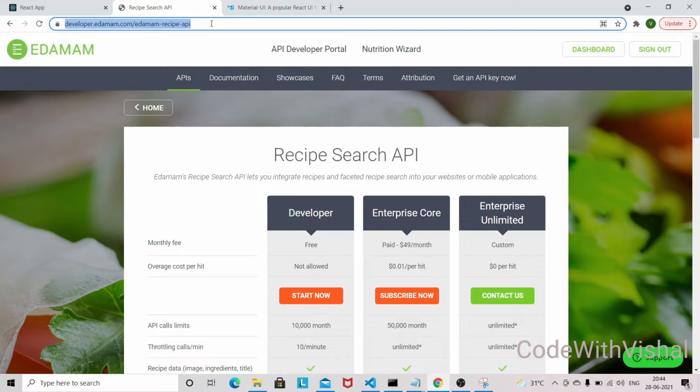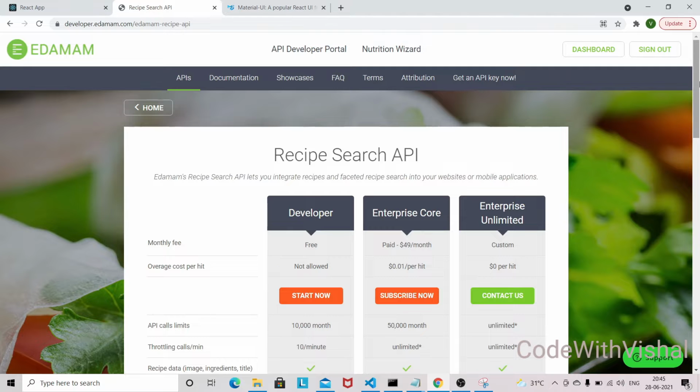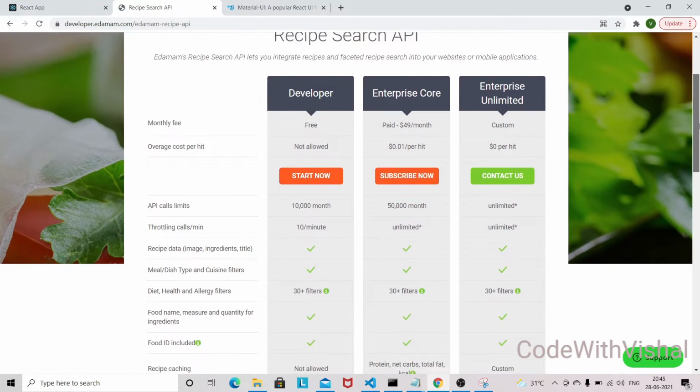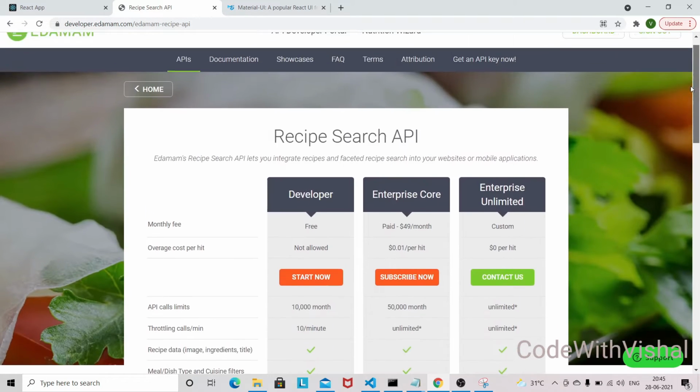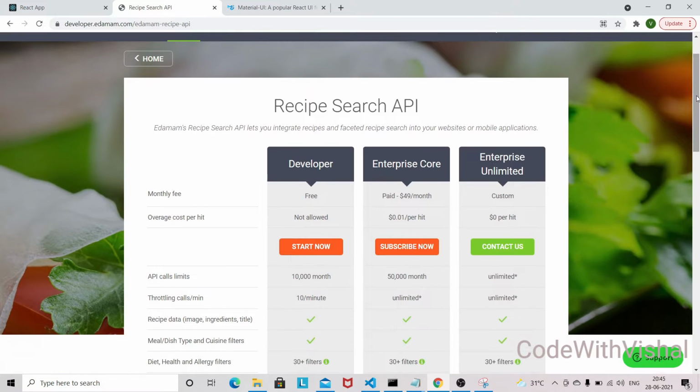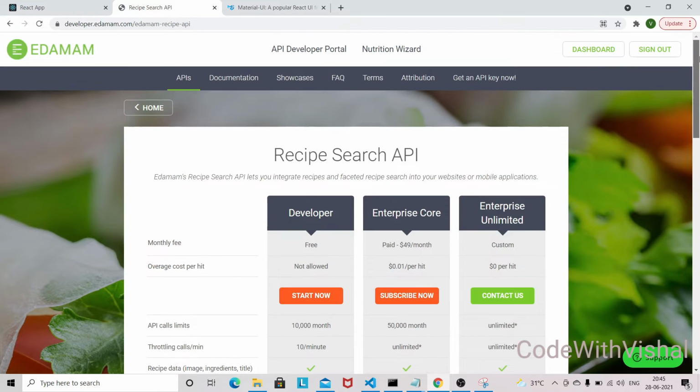Once you sign up, you will land on this page, and since we are using the free version in this video, you can make 10 requests per minute. That's enough for this video. Exactly, this is what we need. 10 requests is enough for us to build this recipe app, and you can get all the URL and API key in the documentation.